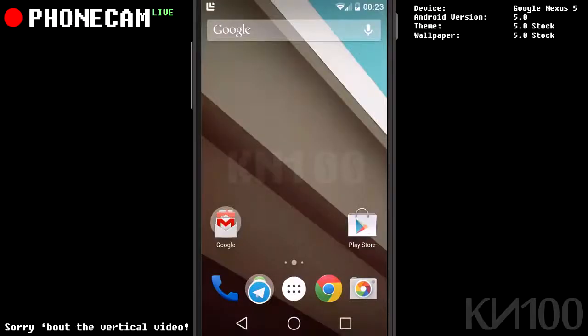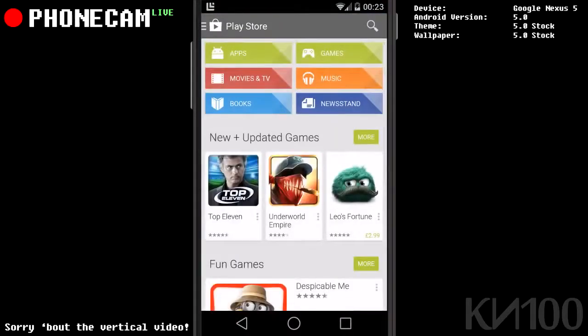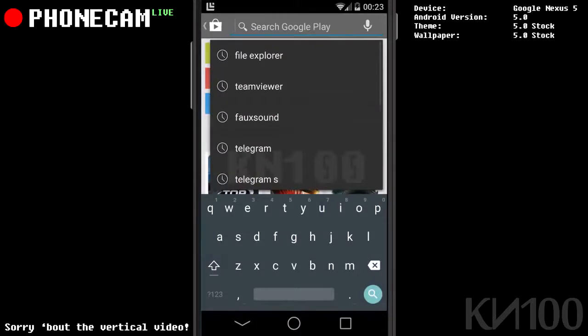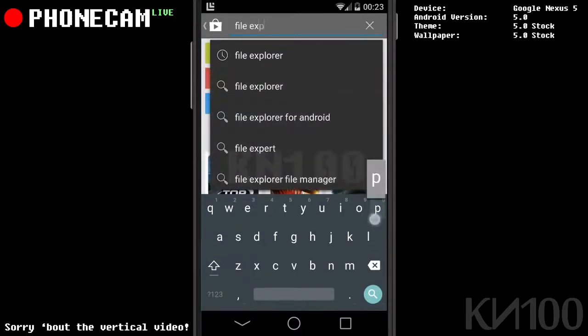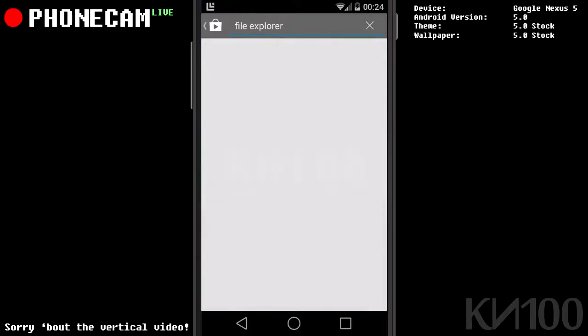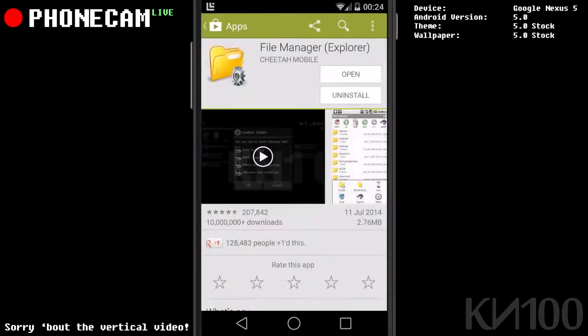So the next thing we're going to do is install a file browser on our phone. So we're going to open Google Play, and then we're going to search for File Explorer. If you already have one installed, then great, go right ahead, use that. But I'm going to show how to install it for those that have never done this before. Now I've got one called File Manager installed, so I'm just going to use that one. I'm going to click the Open button.